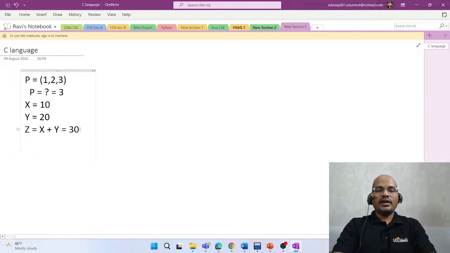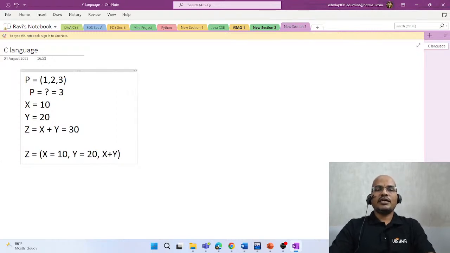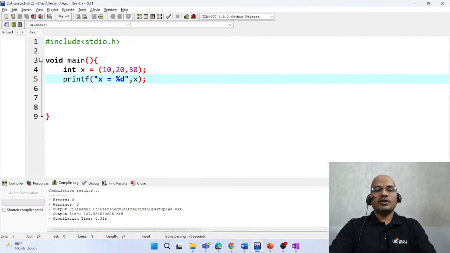Now coming here, I write the code like this: z equals to, I'll open and close the bracket, I say x equals to 10, comma, y equals to 20, comma, and I say x plus y. You should still get the value of z to be 30. So let me check that value here.